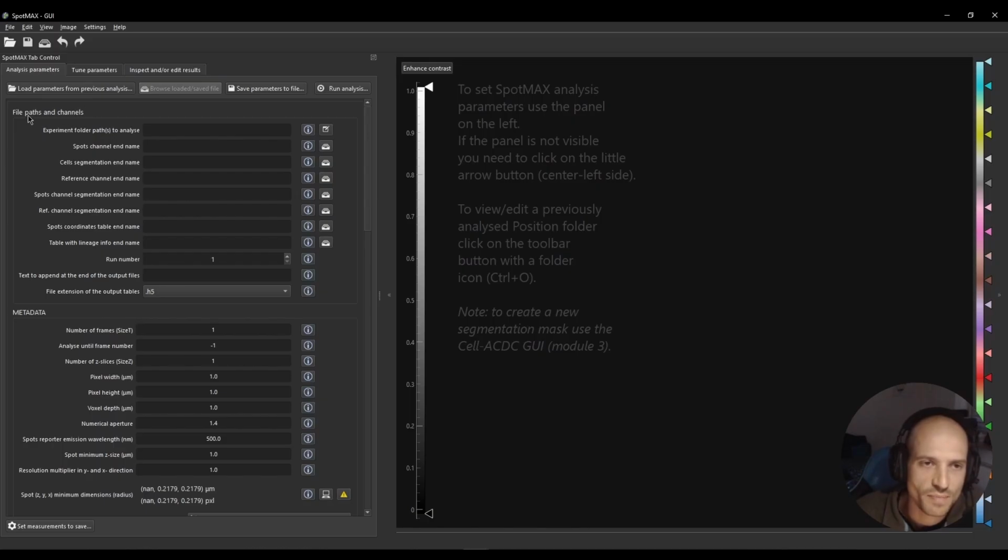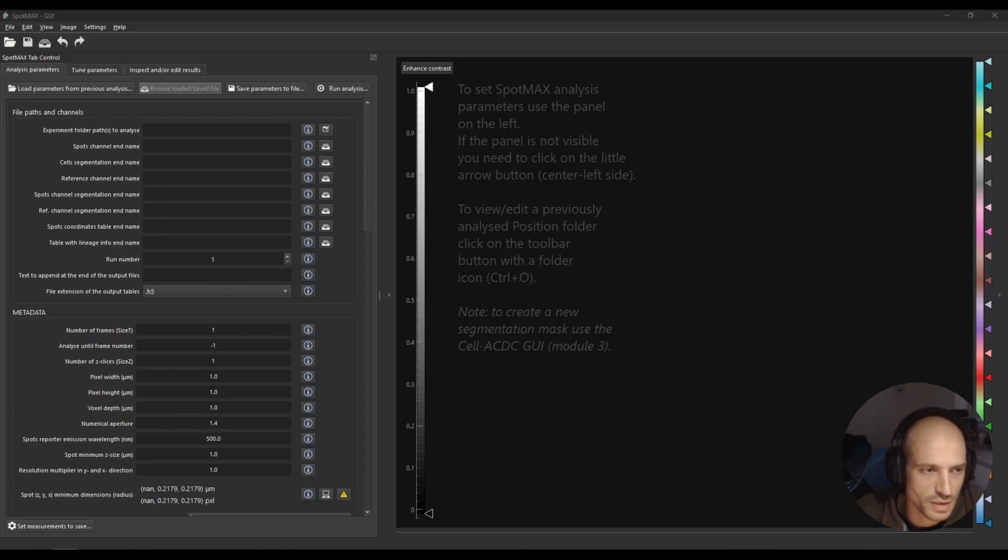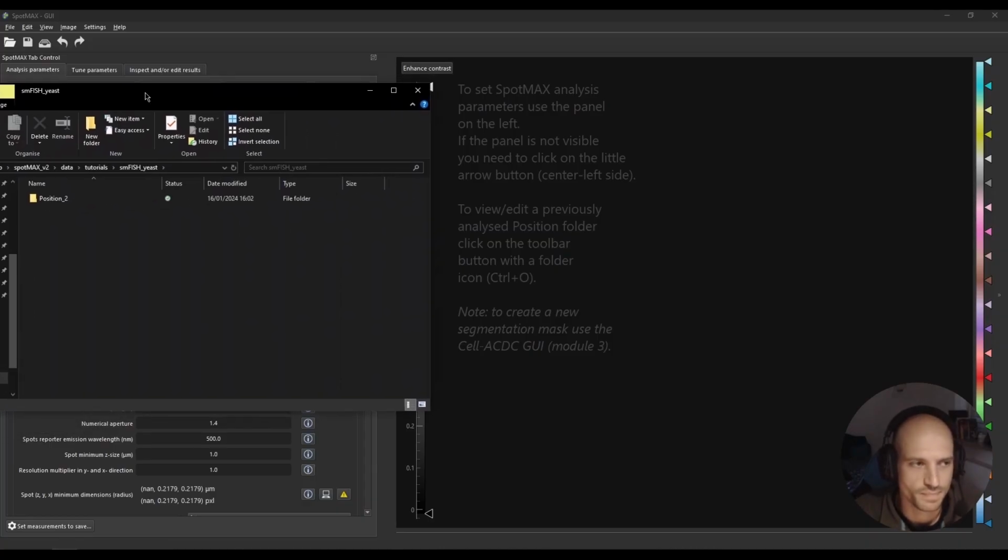So here we have file path and channels. Here is where you will tell SpotMAX where your files, where your images are. So experiment folder path to analyze, these are the list of folders you want to analyze. And when I'm talking about folders, let me grab an example of folders here. As an example, we can take the single molecule FISH in yeast data that we already have as a tutorial on the documentation, which would look something like this.